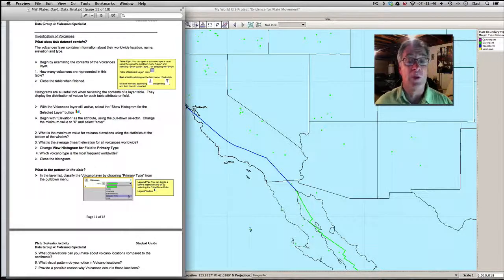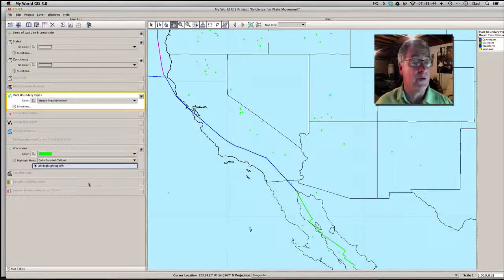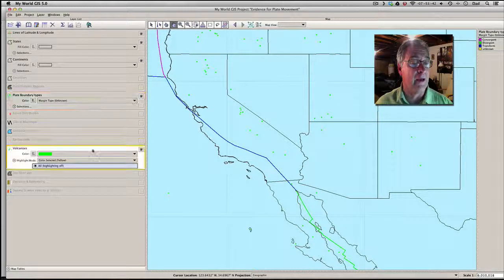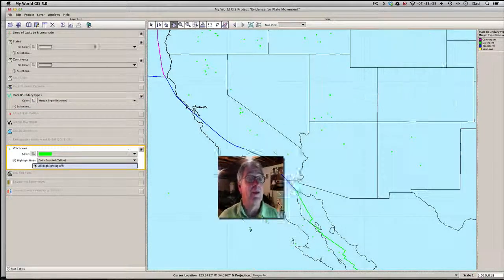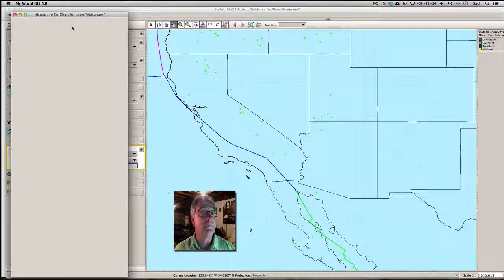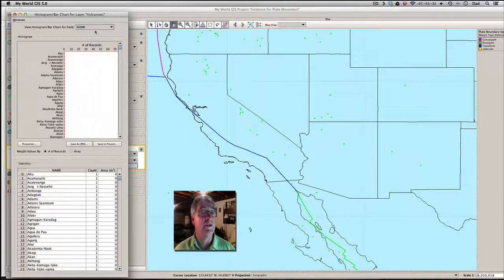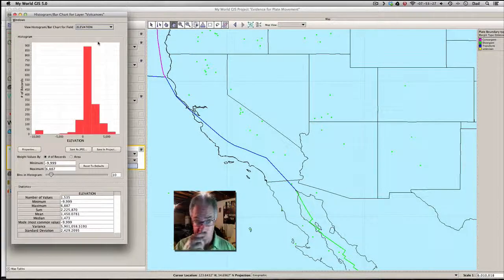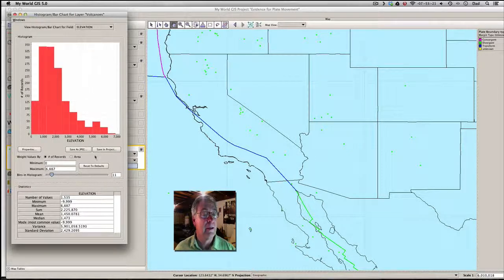So the very first thing we're going to do, according to the directions, is click on or activate the volcanoes layer, and then I'm going to click on the histogram. When I do that, you'll see that it's building a page, and we're going to click on elevation. This is the elevation, and I'm going to first of all set the minimum to 0. So now you have a variety of different elevations.